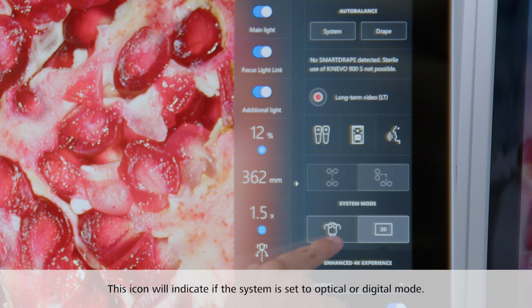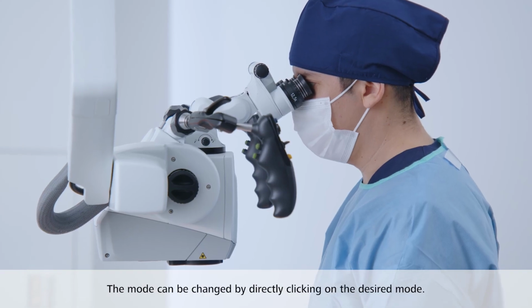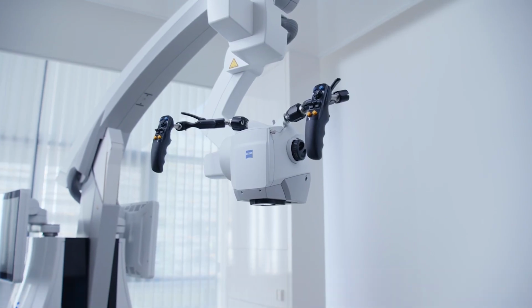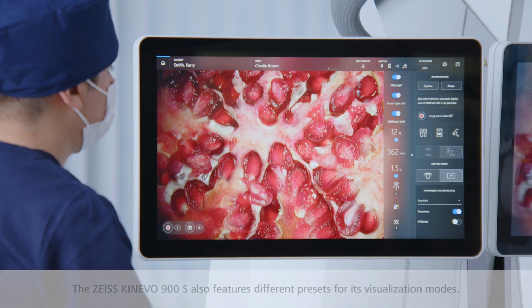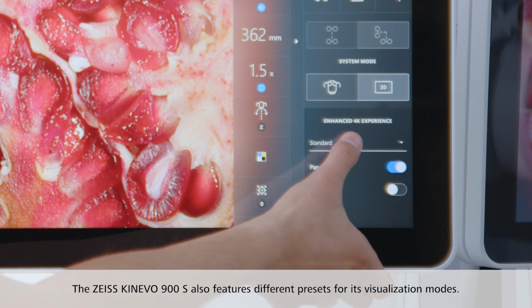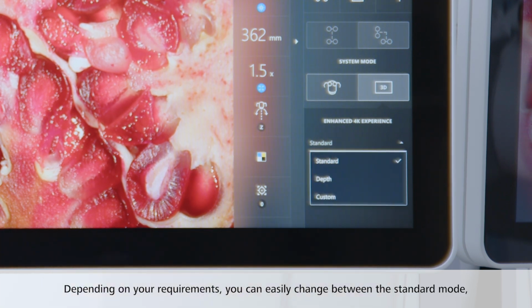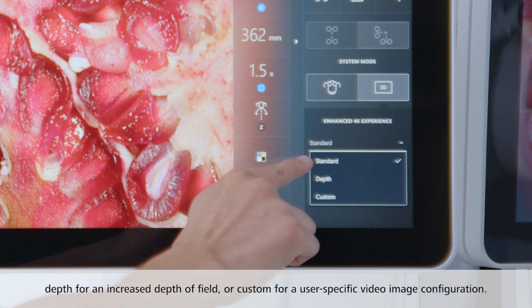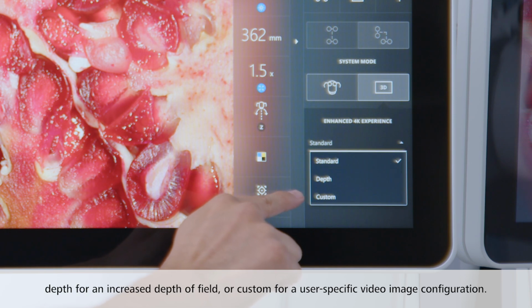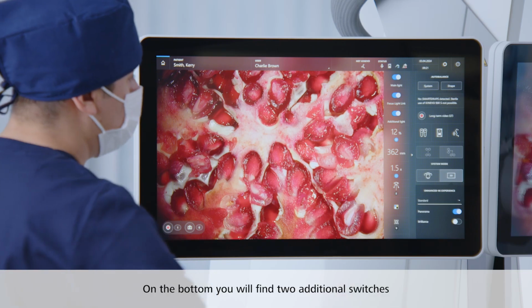This icon will indicate if the system is set to optical or digital mode. The mode can be changed by directly clicking on the desired mode. The ZEISS KINEVO 900S also features different presets for its visualization modes. Depending on your requirements, you can easily change between the standard mode, depth for an increased depth of field, or custom for a user-specific video image configuration.